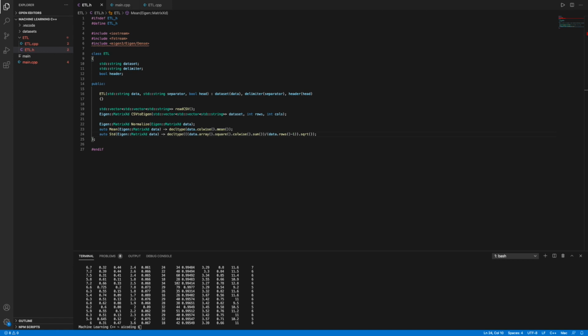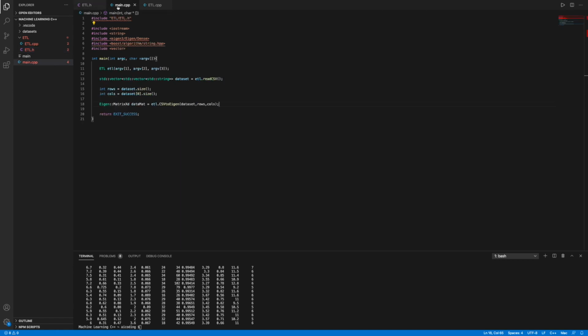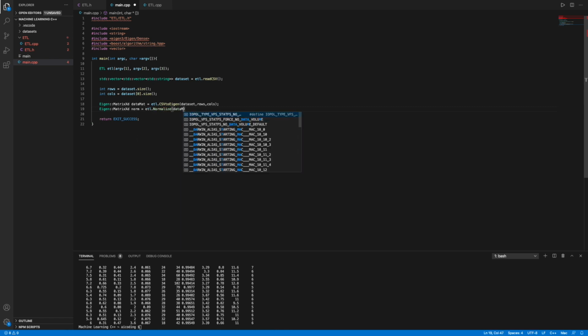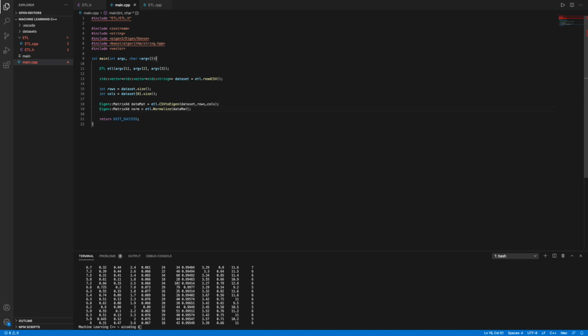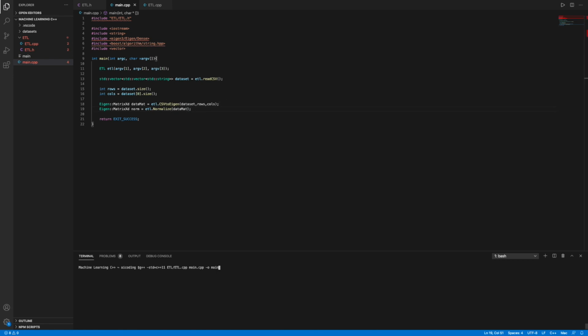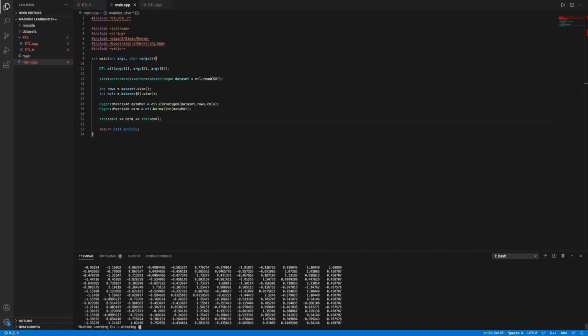Let's just test quickly our normalization function just in the same fashion as we tested our CSV to Eigen function. Now you can see the result of our data frame, which has been normalized.